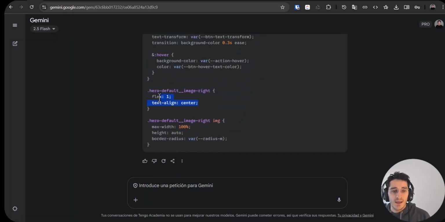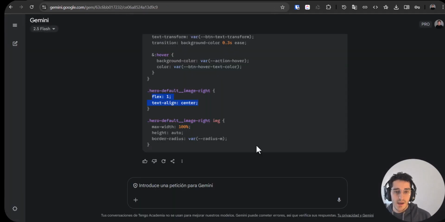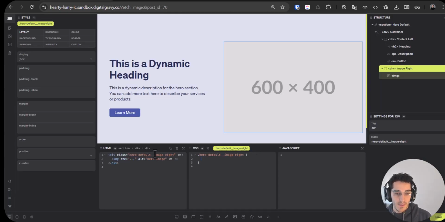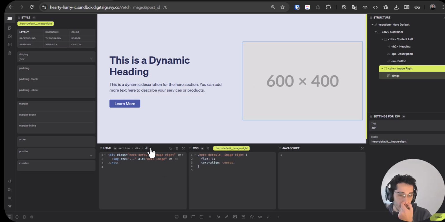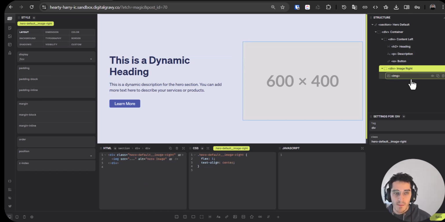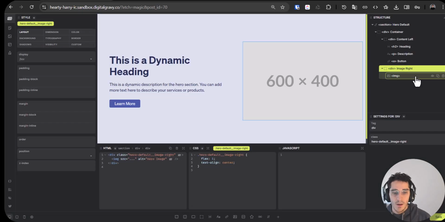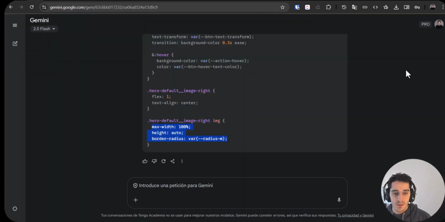Okay, and for the image right, bam, here. This is the container image right. This name I don't like it. Sometimes this is not the best: content left, content right. I prefer wrapper, content wrapper, and image wrapper, but for the exercise it's okay. And I will add this to the image that it's not here.